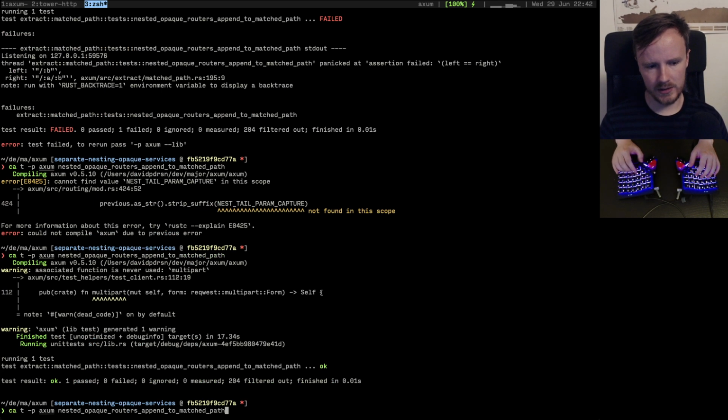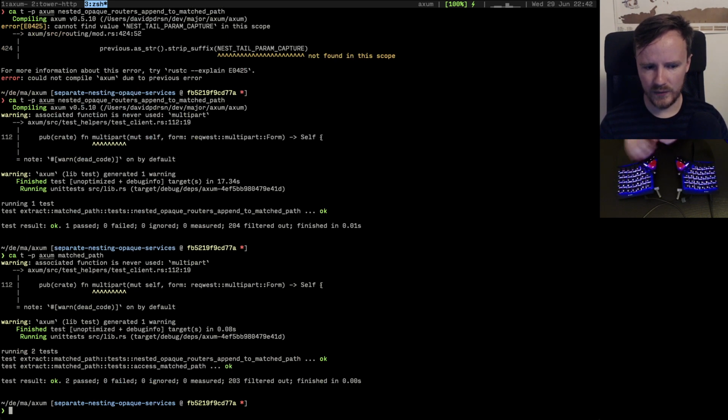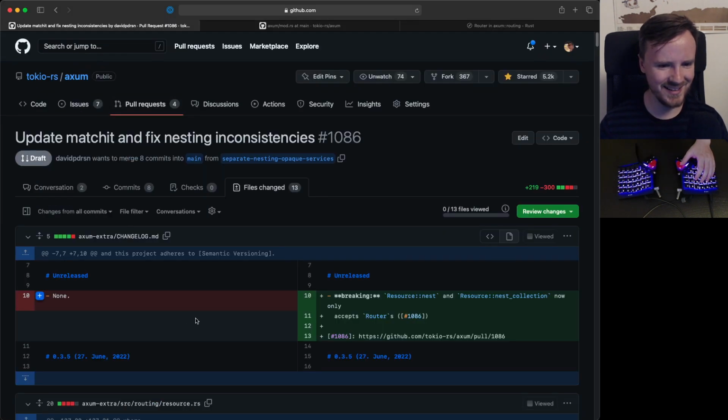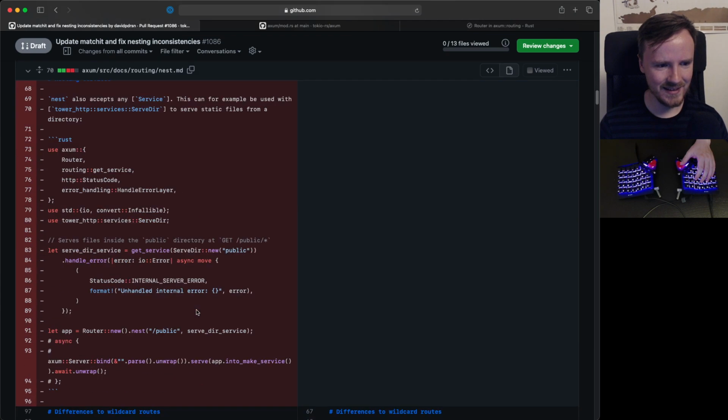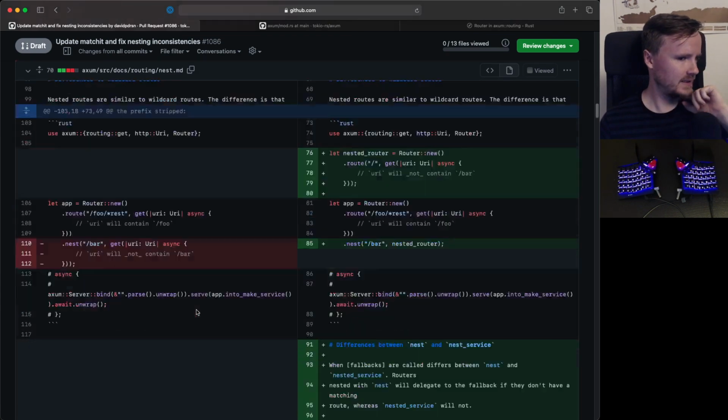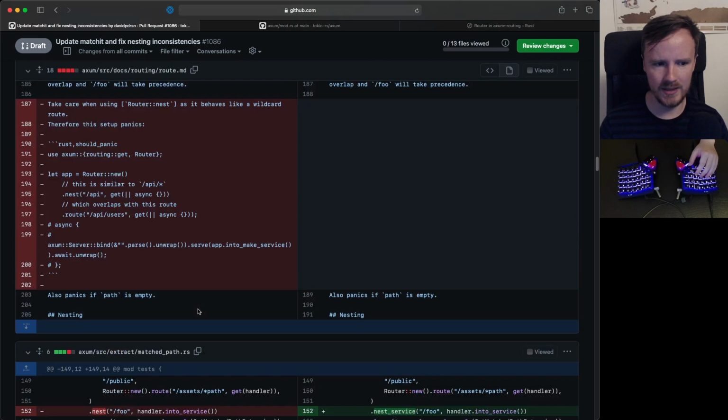So that works. I feel like the other test is probably going to fail now. No. What? Why did I remove it? That is weird. I don't remember why I made that change.